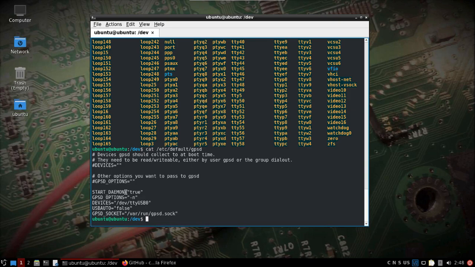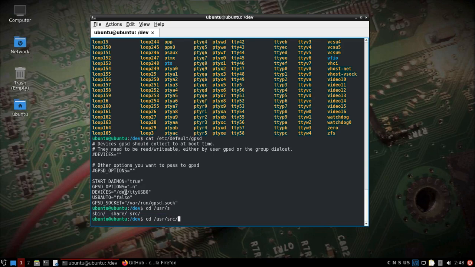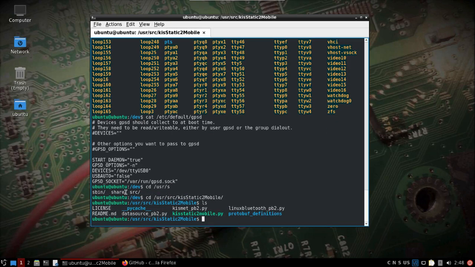And so what we're going to do is we're going to go to the user source, kisStatic2Mobile, and what this proxy is going to do, like I explained, it's going to run on the Pi and it's going to listen for Kismet remote capture tools. You can start multiple devices, Bluetooth, wireless, whatever, up to 5 I think it is by default, and send to the proxy instead of the remote Kismet server. And then the Kismet proxy will send the information onto the Kismet server with the real GPS locations of the devices.